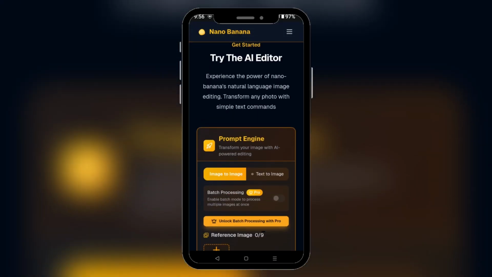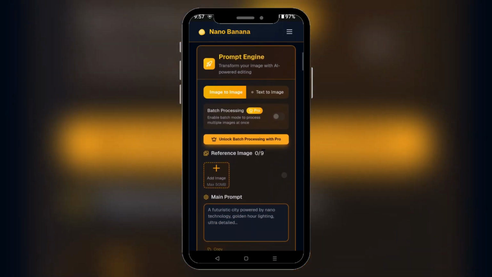So here's the AI editor section, and under the AI editor section you'll be seeing two options, image to image and text to image. As we're going to add the emoji stickers, we're gonna use the first option, that is image to image. So it's already chosen, so let's keep it as it is.